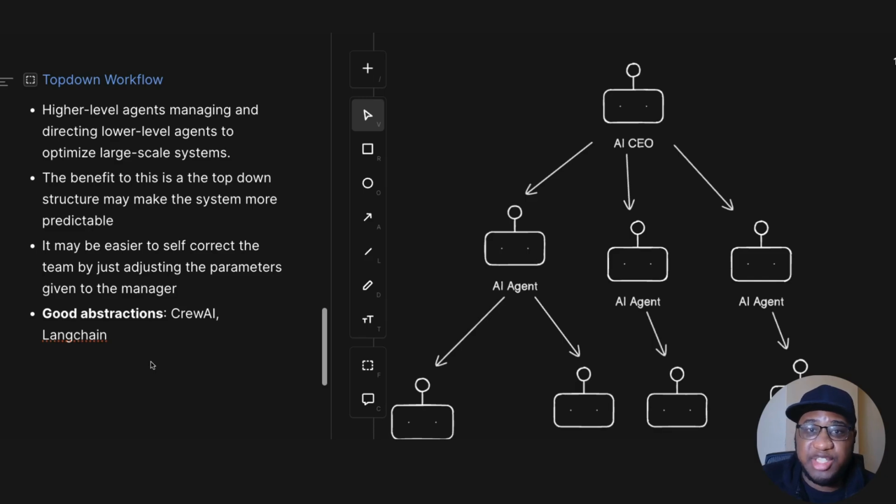And good abstractions in the space. I'm not saying the most adopted or the best implementation so far, but this is really just based on me looking at the documentation, maybe playing around with a few examples here and there. I think the language around CrewAI and LangChain really makes sense for this type of workflow. It's just easy to define. So if you're going to pick up a framework in this space, those two frameworks work.